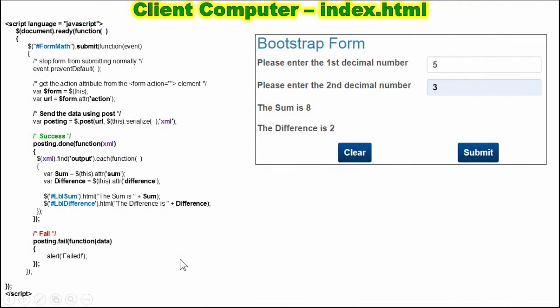Let us proceed to the JavaScript codes inside the index.html represented by the client computer. Assume the client user entered 5 and 3 decimal numbers and then clicked the submit button.